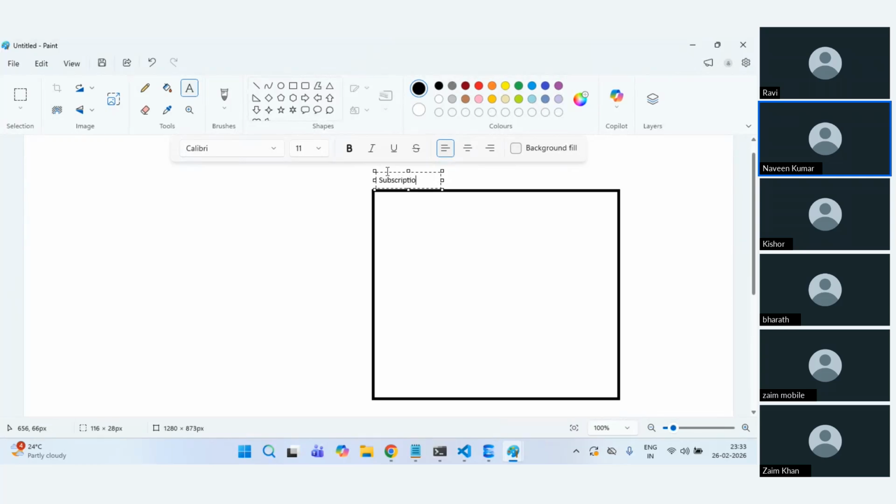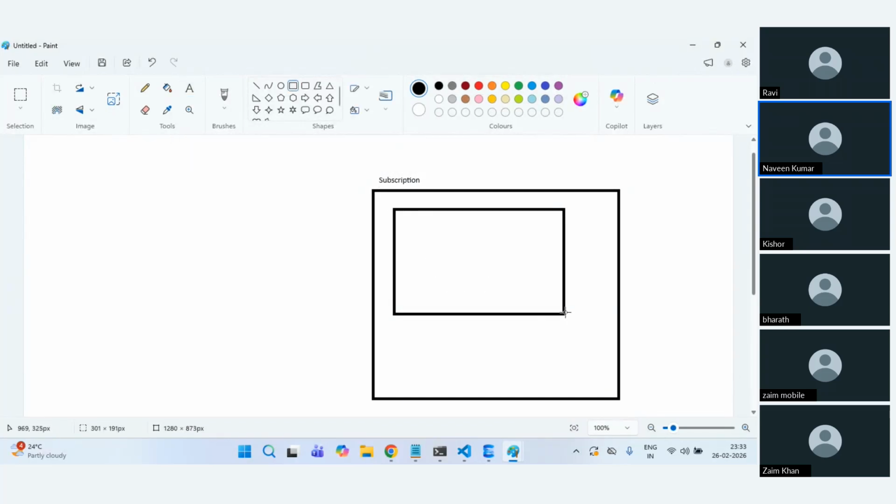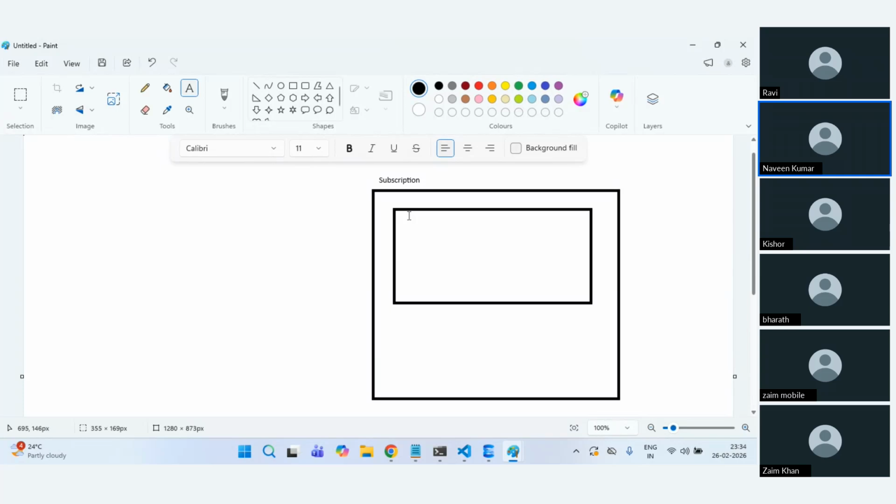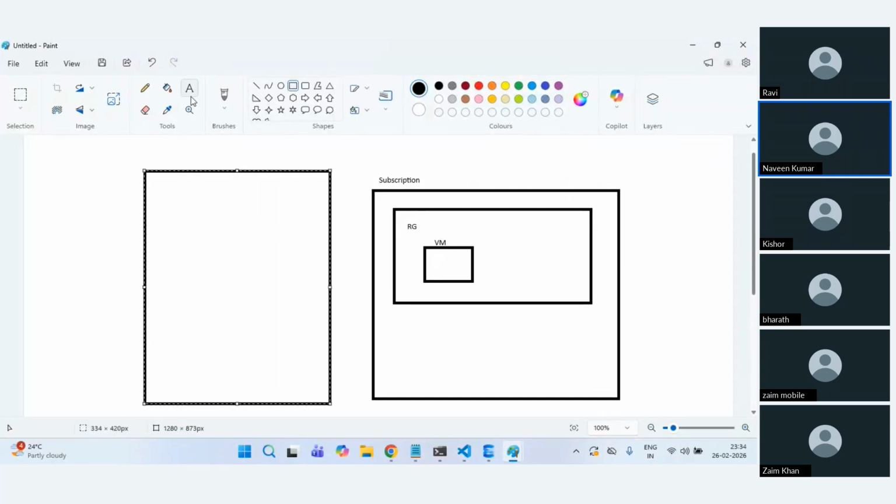If I have to say, you will have your subscription. Within this we will create our resource groups, and we used to create the resources. I'll just say RG will be a resource group, and then within that resource group you will have all your resources. It could be a VM or anything. Now the permissions for all these things are maintained in something called Entra ID.